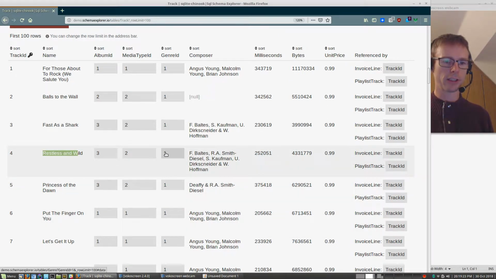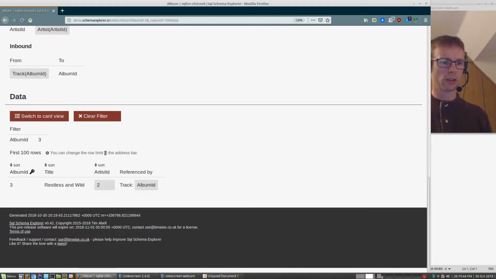These ones that are grey, these are foreign key columns. So in this case we have album ID that links off to the specific record in album. So if we want to know, okay, Restless and Wild, oh, that's album ID 3, which is typically not particularly useful information, rather than having to write a SQL query to go and find out what that is, we can just click on it, and that jumps us to the album view.